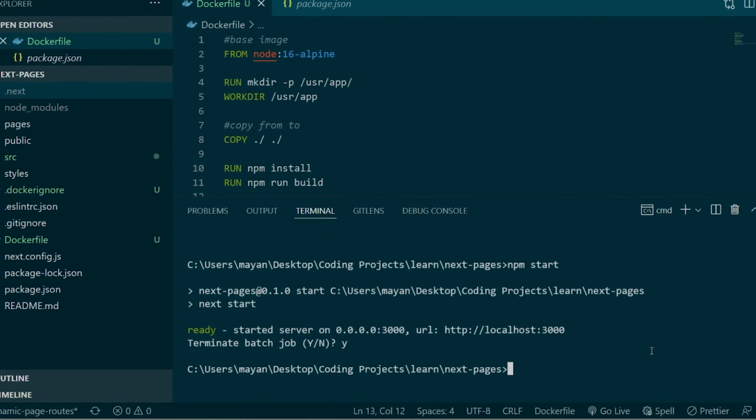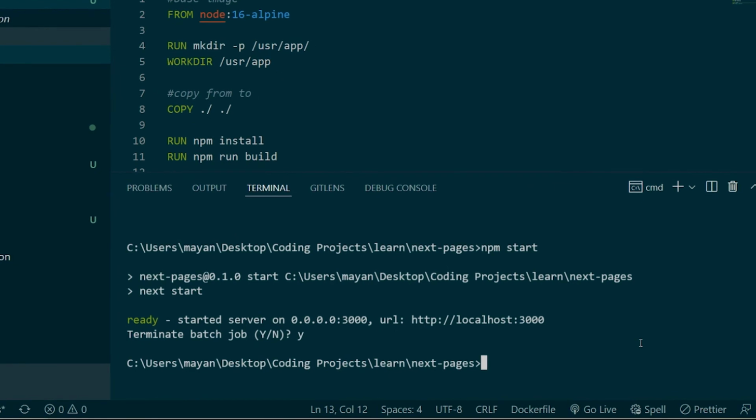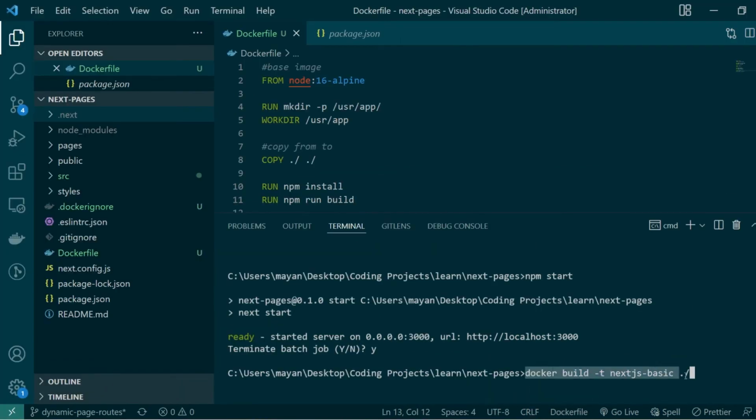So in the terminal, let's now try to build this particular Docker image. And for that, we'll be using the command docker build. And you can give a name to your image by using the -t flag or the tag flag. So I'll just call this particular image nextjs-basic. And the one parameter that the docker build command needs is the path where your Dockerfile is present. In the terminal, I'm already inside the directory. I'll just mention the path as the current directory. So this is the command that I'll be running.